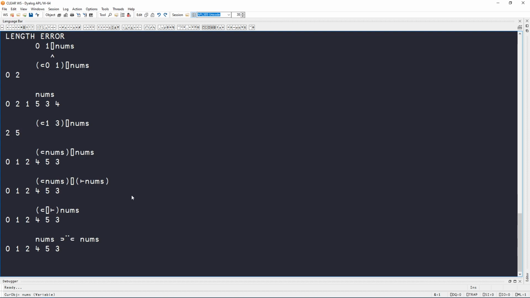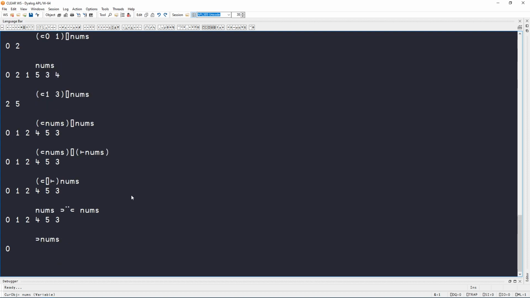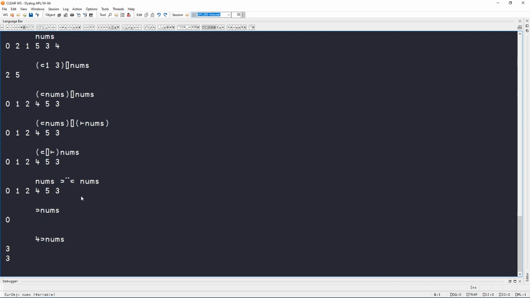Okay, I can just type it in here. So this is the pick primitive. If you give it just something on the right, it will return the very first thing that you have. So used monadically, it's actually called first. But if you give it an index on the left, it will pick that particular element.